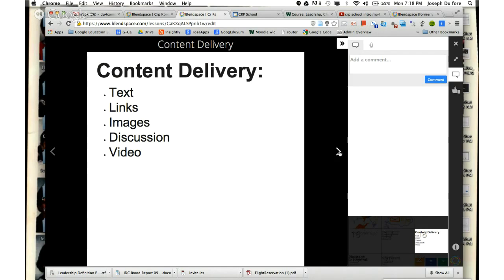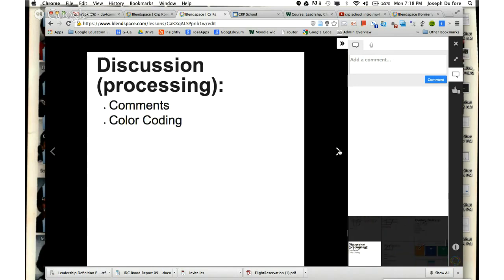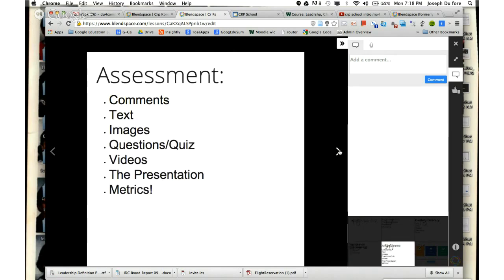Some of the content delivery concepts that you want to think about is obviously you can deliver text. You can put in hyperlinks to just about anything, to other slides within the presentation, to external links, to emails. You can insert images, insert videos, insert discussions. There's so many different things that you can actually do in order to facilitate this collaboration piece. But even within discussion, you can discuss using comments, color coding, and that voice insert.